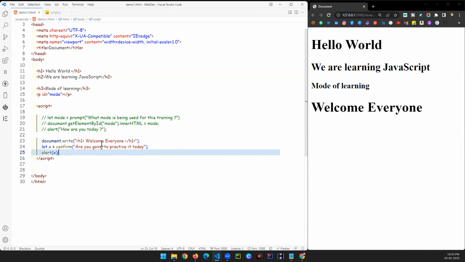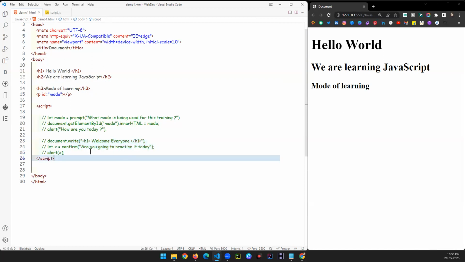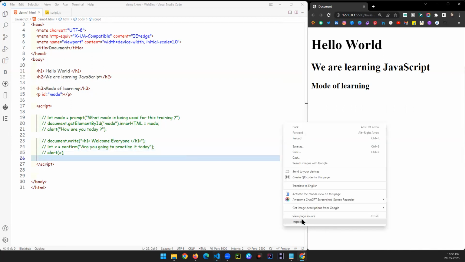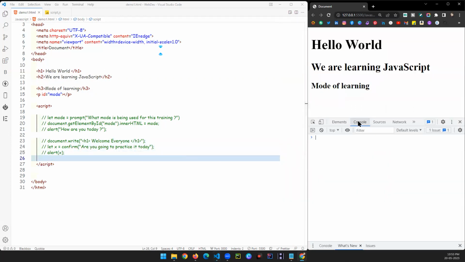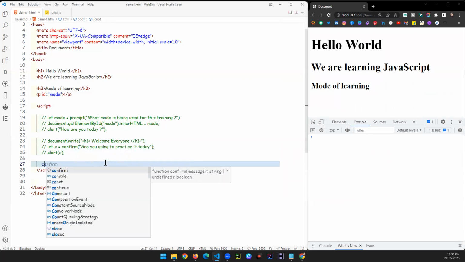So these are the few things we have seen, five things: alert, prompt, document dot write, confirm. The next thing is, let me just comment this out. Let me inspect, go to the console.